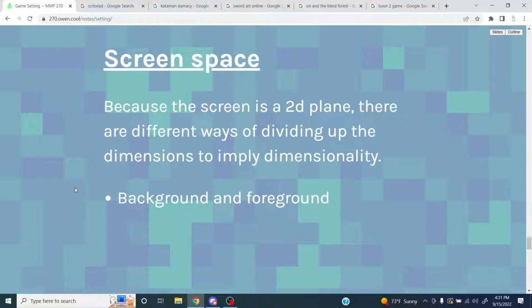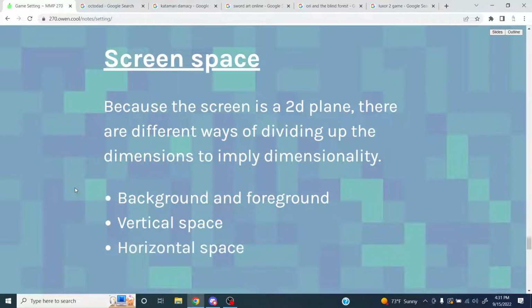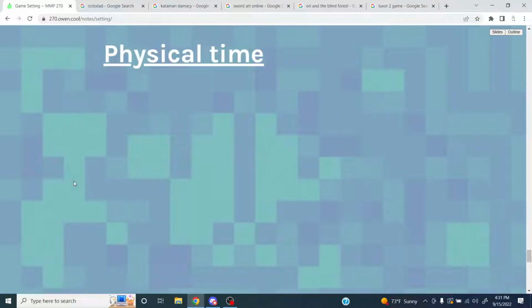So part of what we'll do is add a background to the game, using vertical space, using horizontal space. Depending on the style of the game, if we're making a platformer, we're going to be using horizontal space to show the setting, but some platformers also use vertical space more or use both. So those are the considerations that we'll look at.